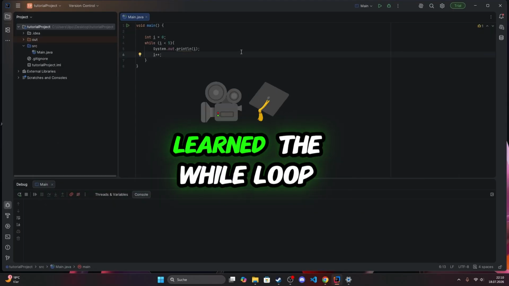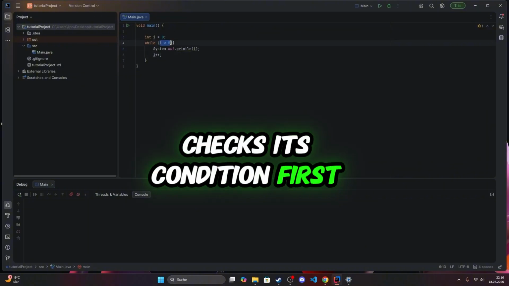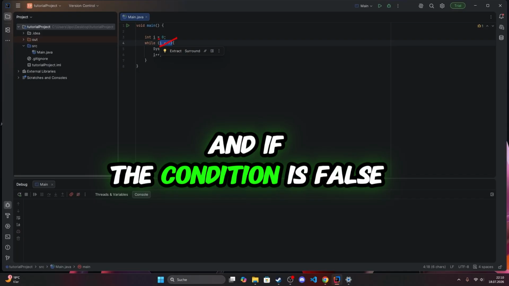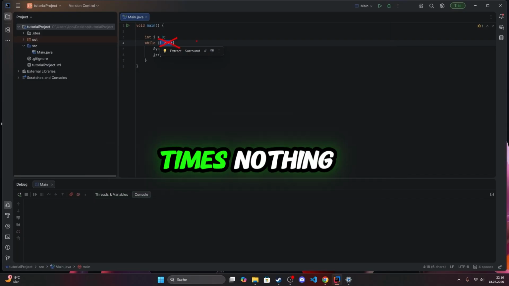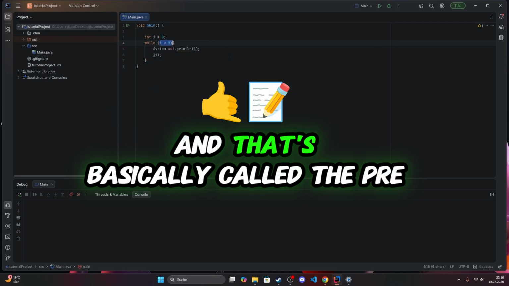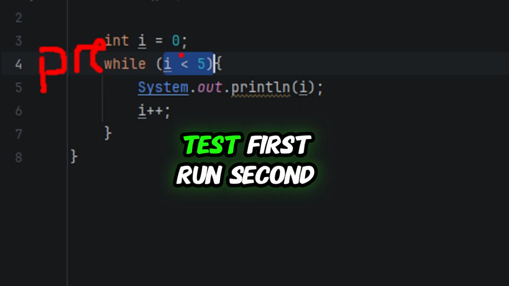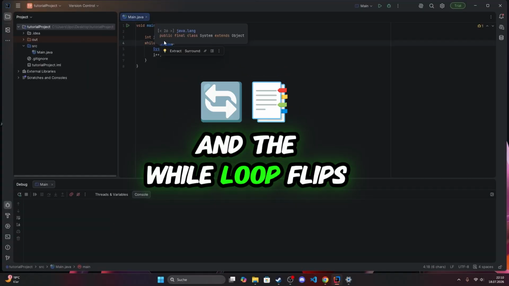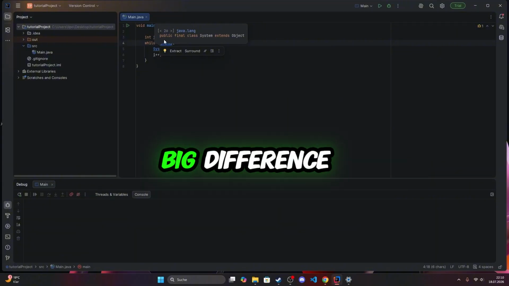In the last video we learned the while loop. Quick refresher: a while loop checks its condition first, and if the condition is false, the loop body never runs. Zero times, nothing. That's basically called the pre-test loop. Test first, run second. And the do-while loop flips that order, and that tiny change makes a big difference.